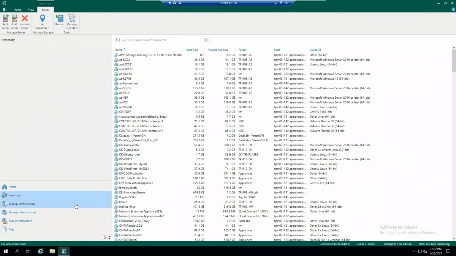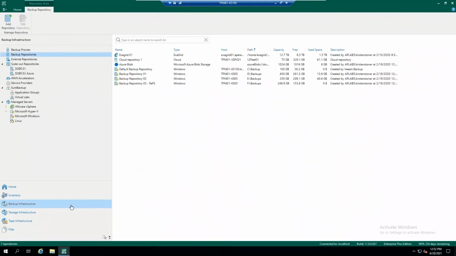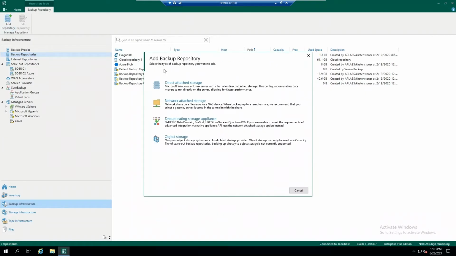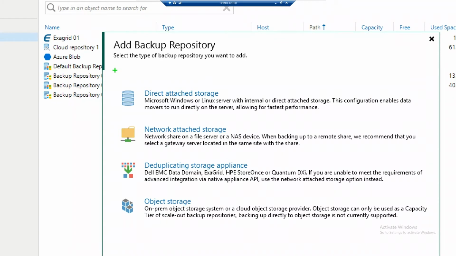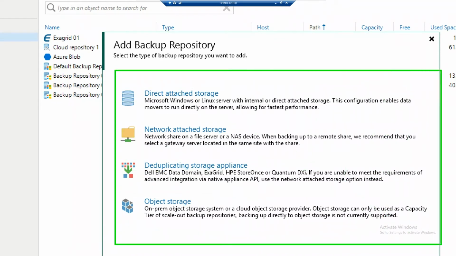After we added our virtual environment, let's make sure we add in some backup repositories. As you can see, I have a couple backup repositories already added into my environment. But to add a new backup repository, all you have to do is click on the Add Repository button. As you can see here, there are multiple different types of backup repositories you can add within your environment. It can be a directly attached storage, network attached storage, a deduplicating storage appliance, or object storage.